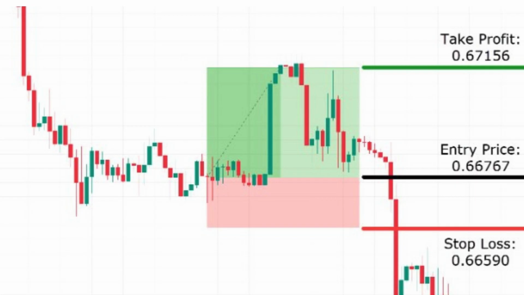Today, let's understand what bracket orders are and how to implement them in the broker platform. We will be using Interactive Brokers as an example. A bracket order combines 3 orders in one.